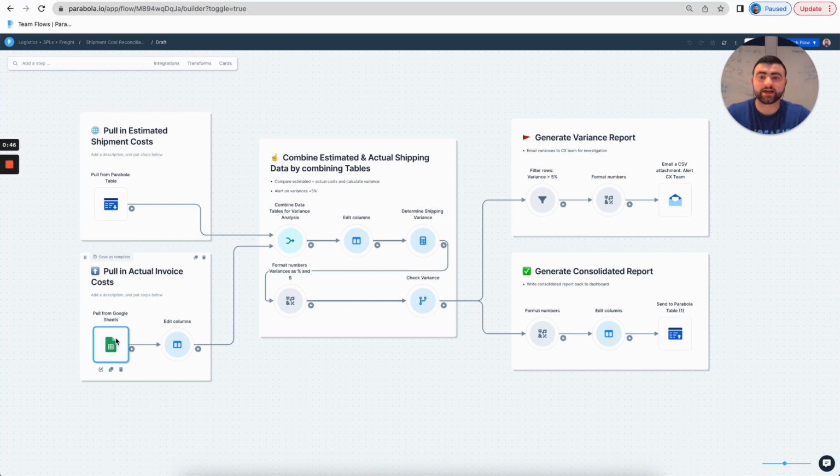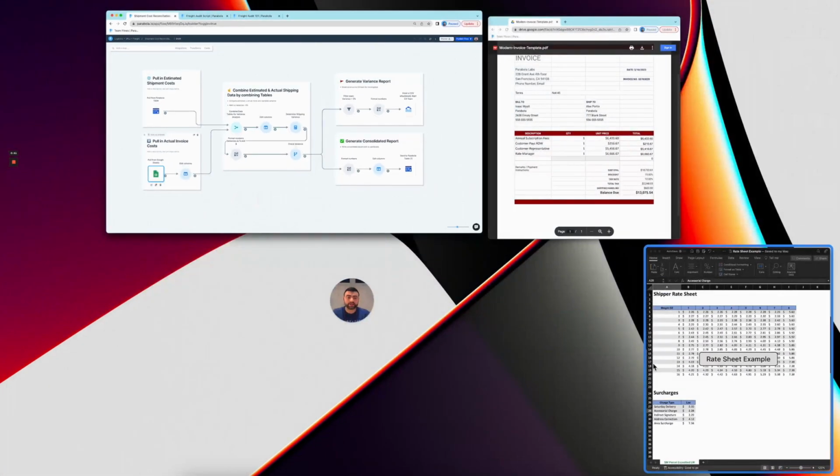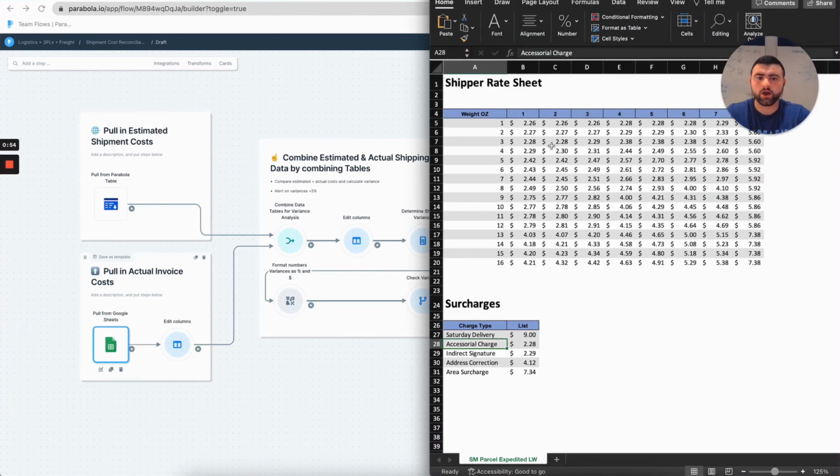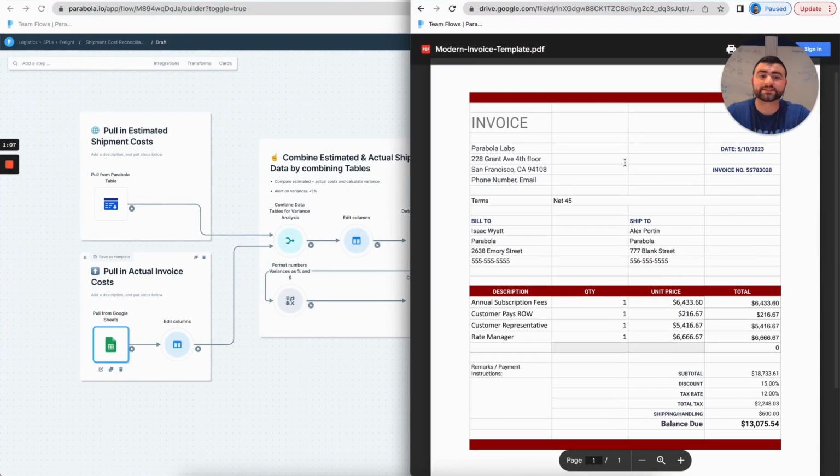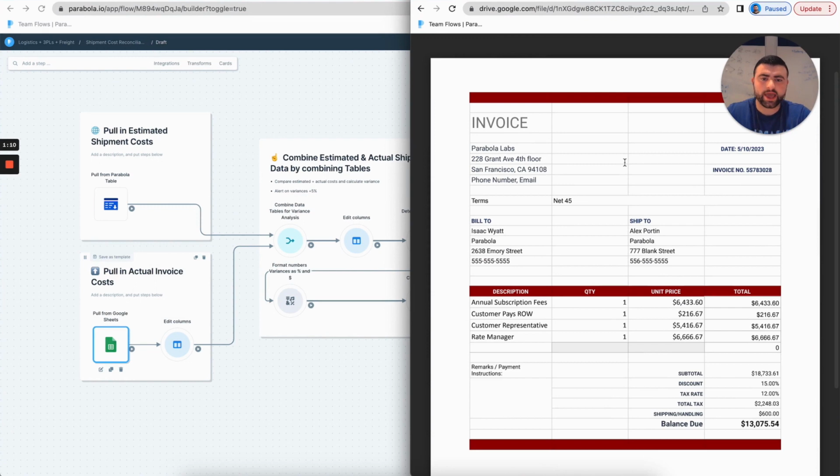So that could be something like a TMS or an API or internal database, but in this case, we're pulling in data from our rate sheet, where we can see our standard rates across pricing zones and weights, as well as our different surcharges that we need to compare to invoice lines. We're also pulling in a PDF document where we can see the different lines for our shipment. And now this is a pretty simple invoice, but regardless of how messy and complex your invoices are from different carriers, Parabola can parse that data, standardize it, and get it into a really friendly format for that freight audit process.